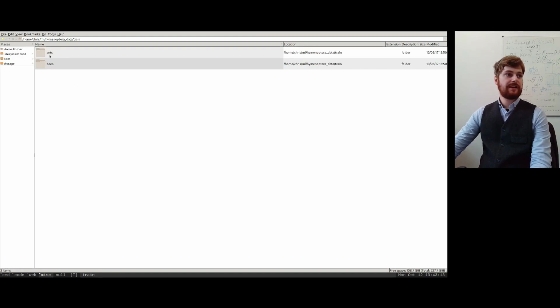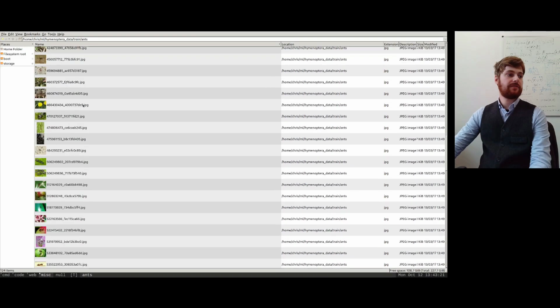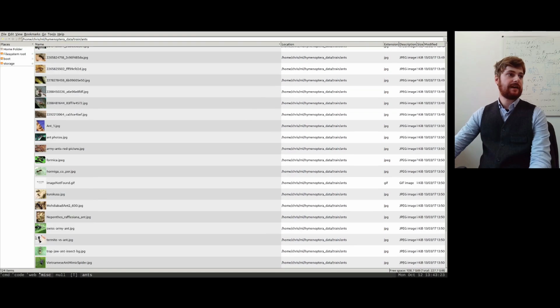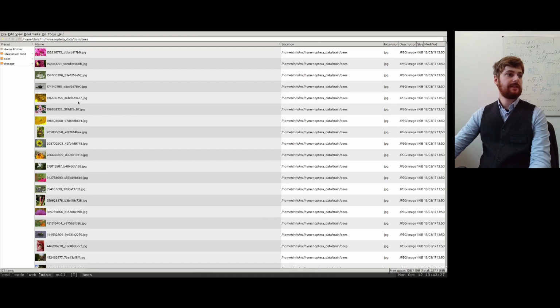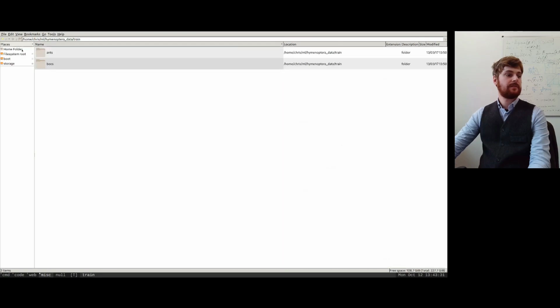So within the training data set, we have two classes. You could have lots of classes here. We could have ants, bees, horses, and kittens. Within the ants folder, you can see we've got various images of ants of different sizes and different scales. And similarly within the bees, we've got different images of bees. Okay.